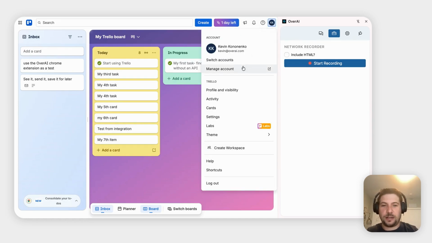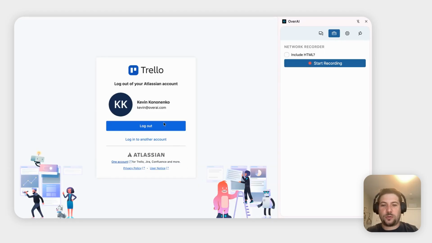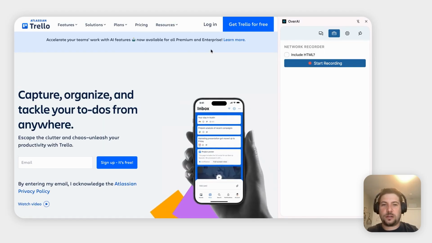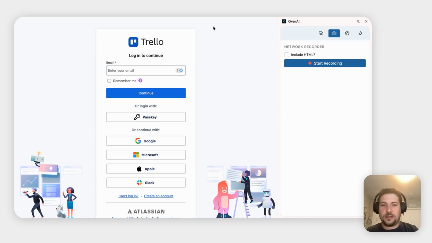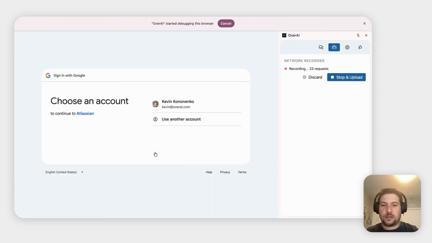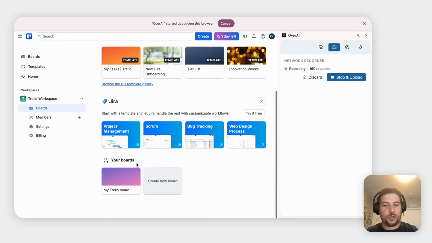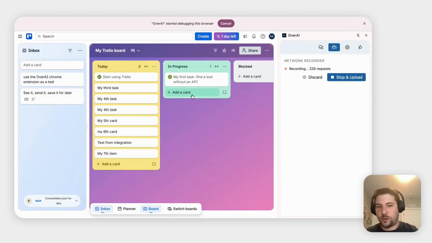So I will log out here. I'm going to go to log out. Going to log back in. And before I click login, I'm going to hit start recording so that it can later operate as me. Hit start recording. Don't need to save this. And then all we'll do is click into the board, and that's enough. We'll hit stop and upload.